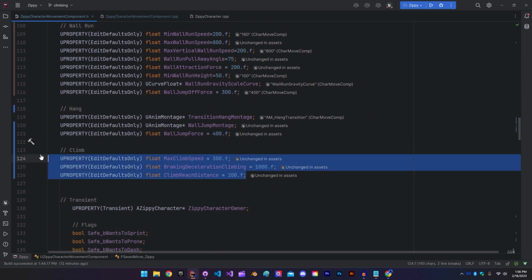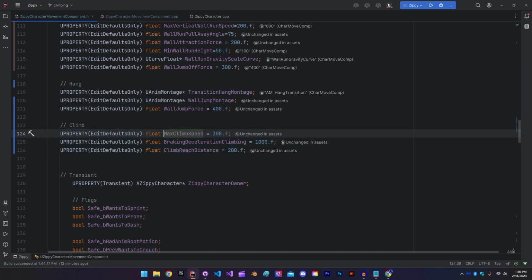Okay, so for parameters, there are three parameters again. There's max climb speed, because now you're actually moving in the climbing mode, so we have to have some max speeds here. And a braking deceleration, which affects the wall friction you have. If you increase this, you'll see what I mean in a second, but this affects how much you can slide along the wall, how much your entering velocity has an effect on your climbing velocity. And then there's the climb reach distance, which is just how far you can reach walls in front of you.